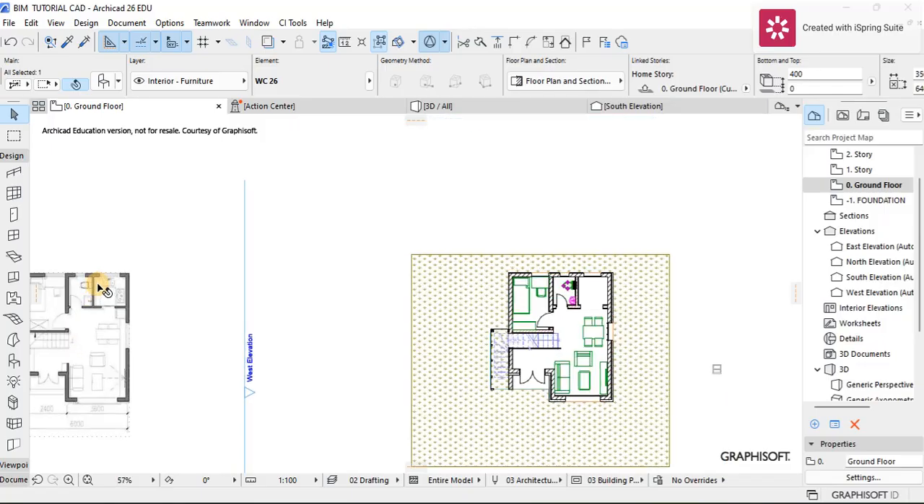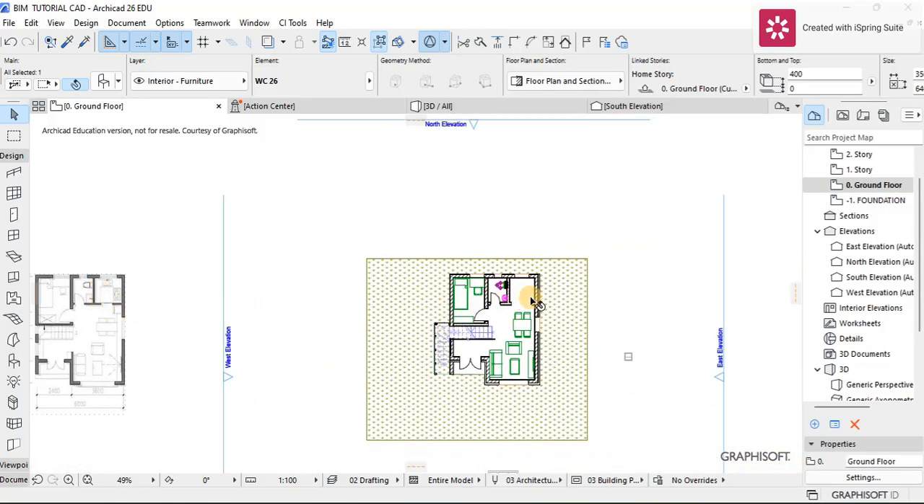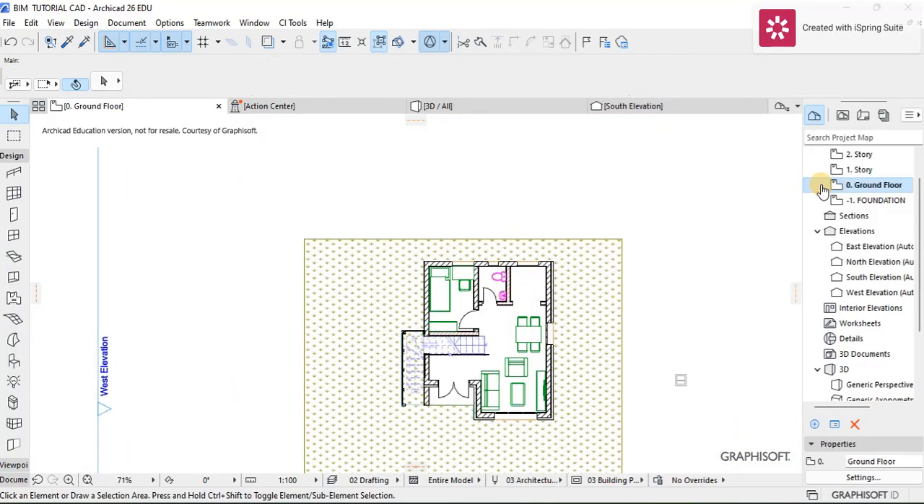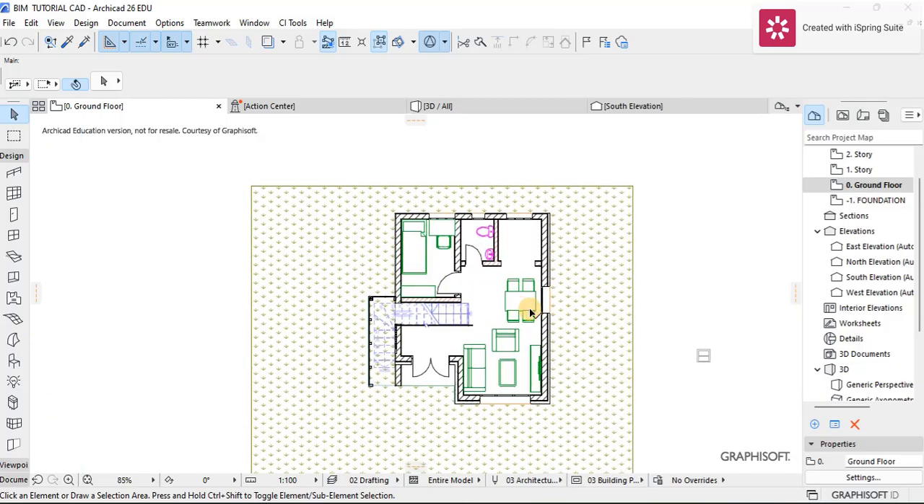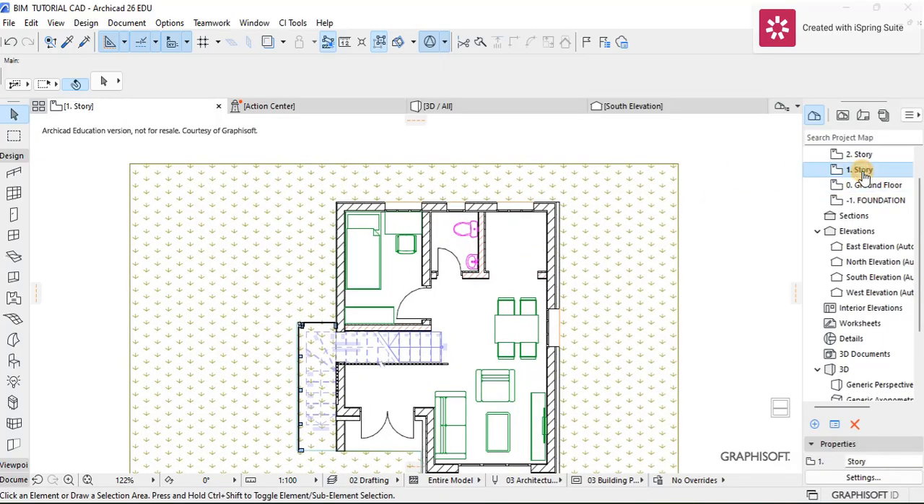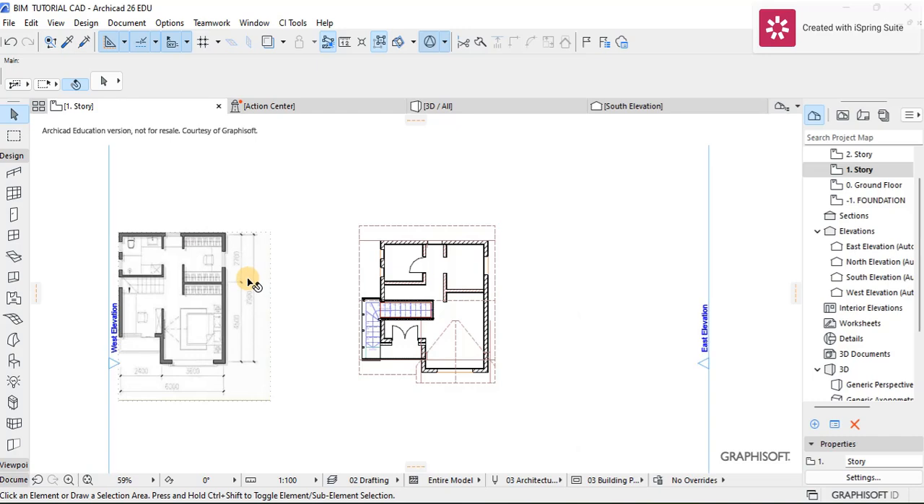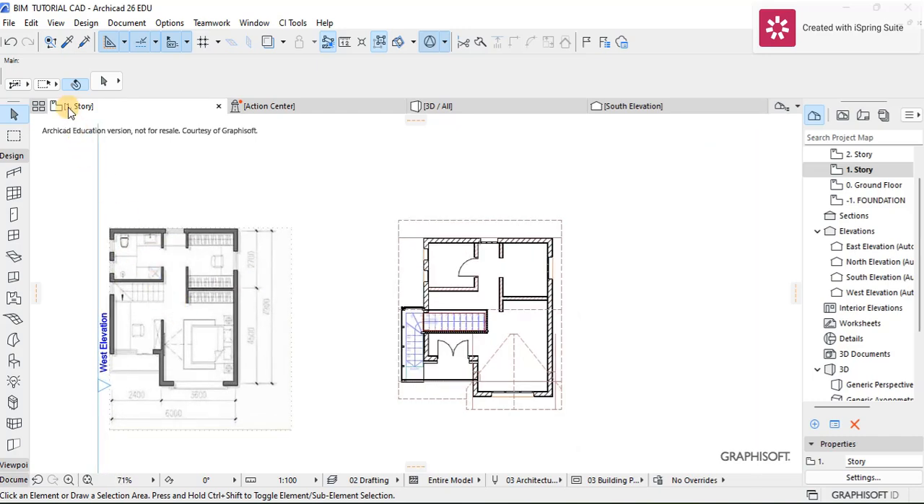So the next thing is going to be the kitchen, and for the kitchen I think we should first finish up with the other accessories, the normal furniture for the other rooms before we go to the kitchen, because the kitchen requires some more tasks. So let's go to story 1 and let's arrange the furniture like we have just done for the ground floor.